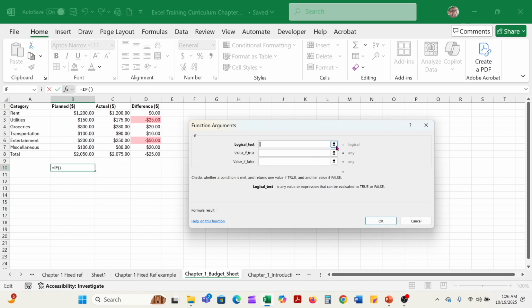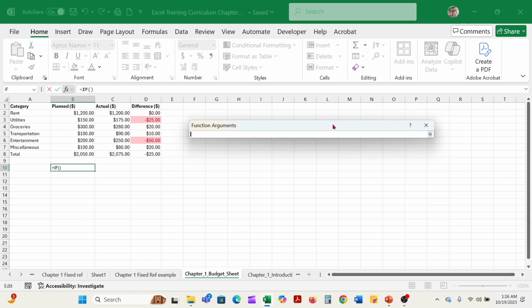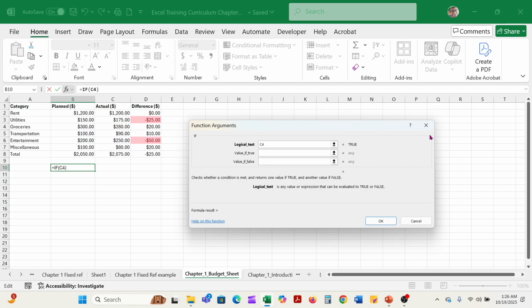So if you click on this arrow here, what that'll do is it'll shrink the dialog box and allow you to select a cell or a range of cells that you want to use for your formula. So let's just say I'm going to just choose this guy here. Okay. Now, once I select it, I click on that again to go back.